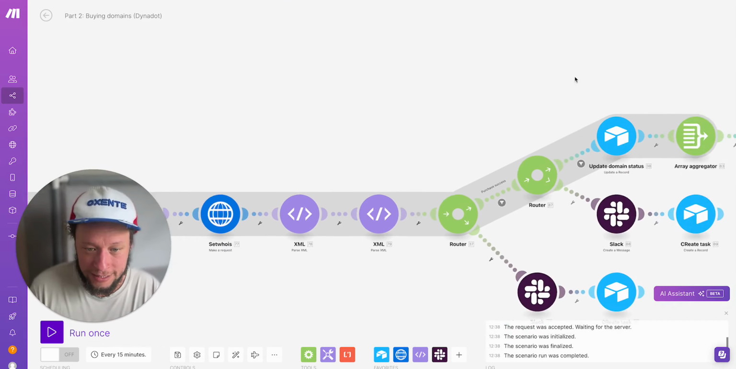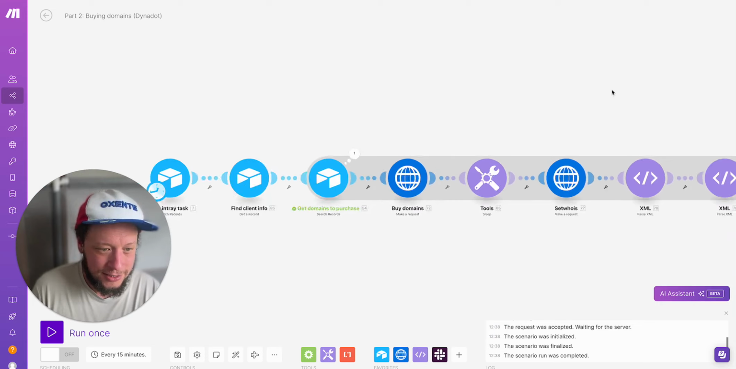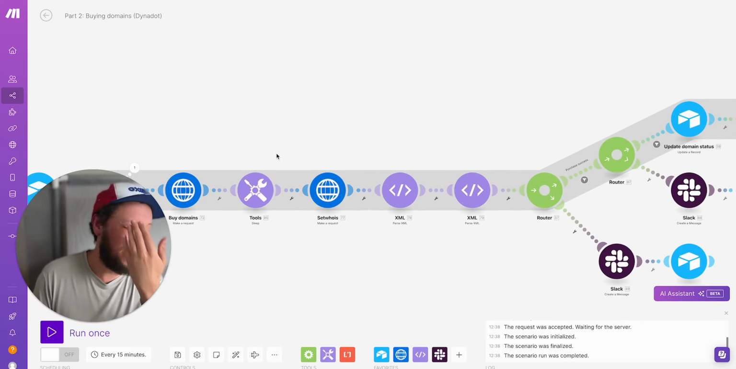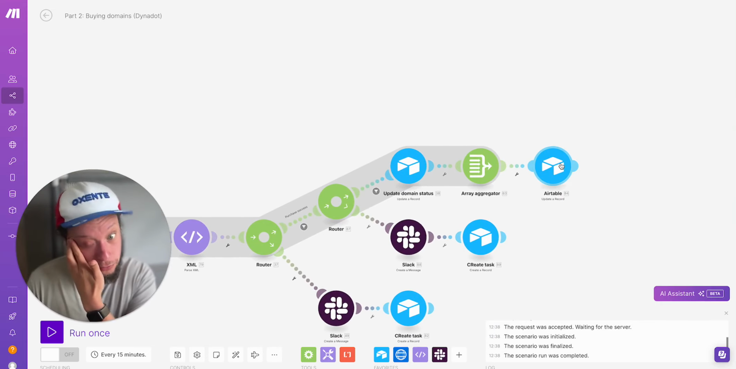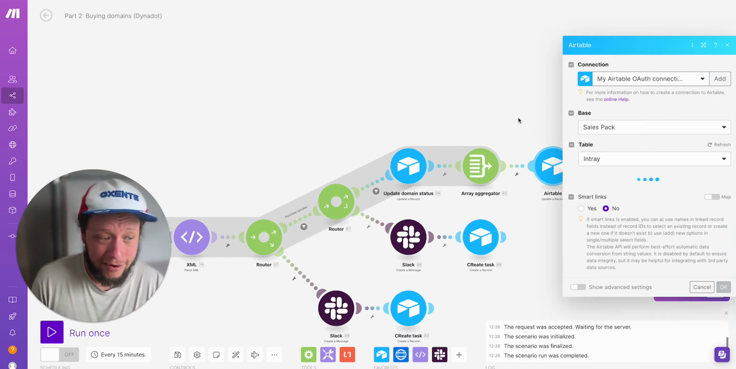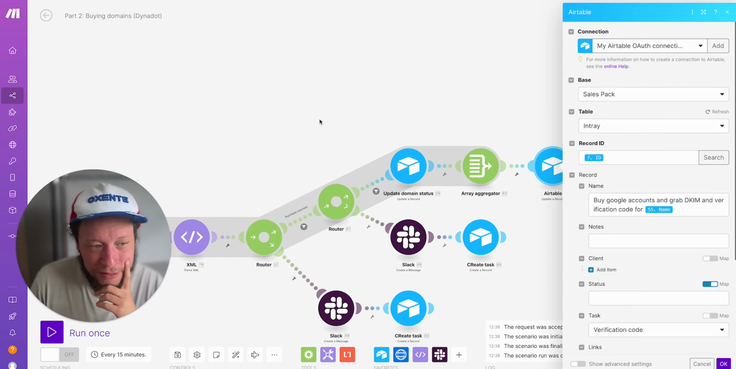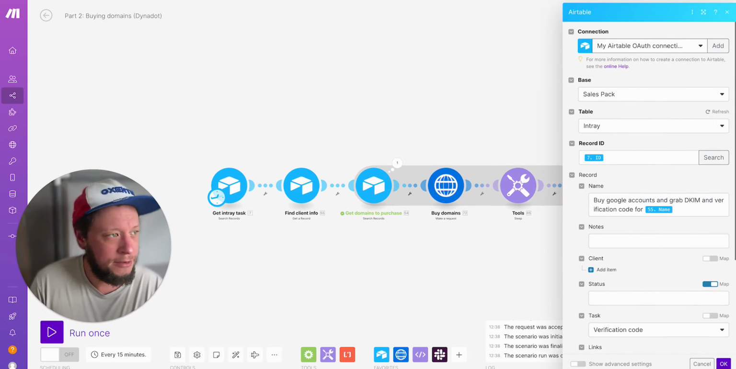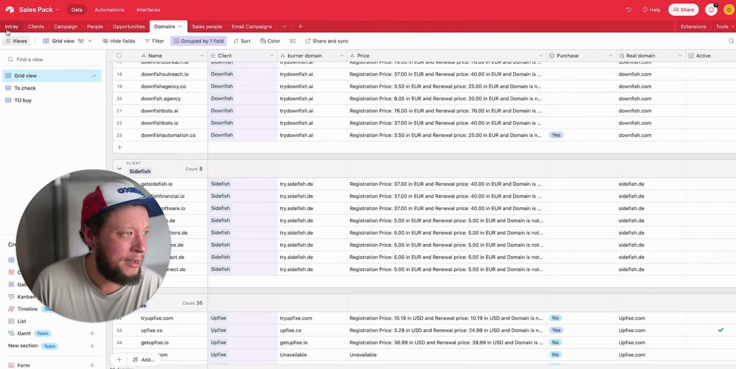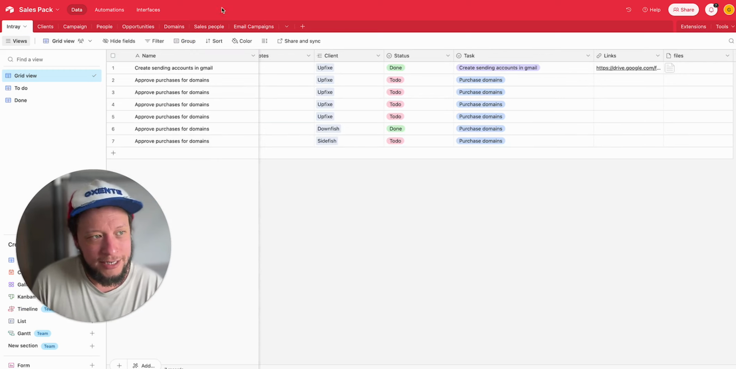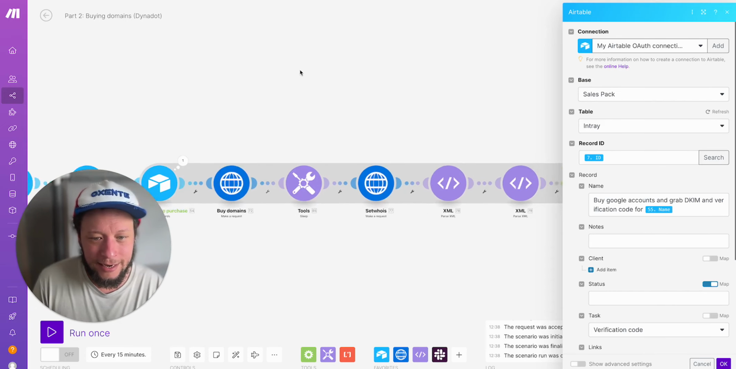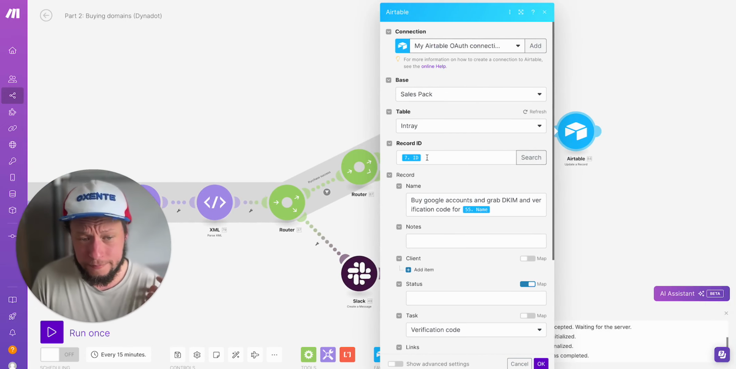And then obviously, once again, I have the array aggregator just to make sure that if I'm buying 8 domains at once, I still only want to update a record once. So the array aggregator removes all of that, and I just create an updating a record. Rather than deleting my earlier in-tray task and creating a new one, I find it easier to update the existing one and just change it.